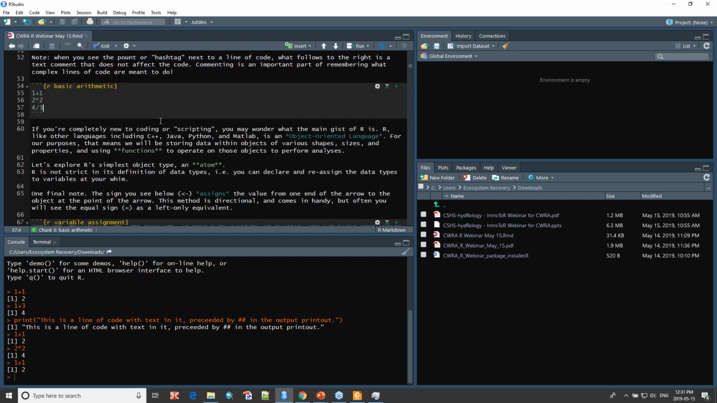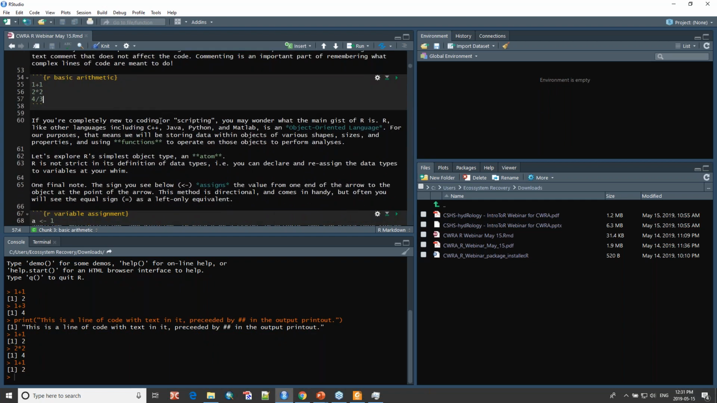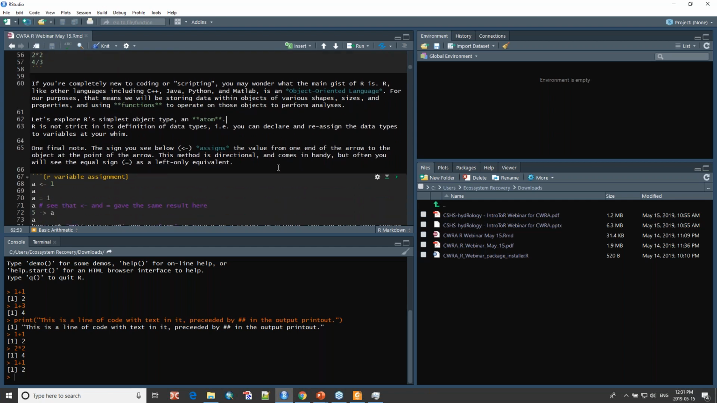Okay. If you're new to scripting, maybe don't worry about this too much, but if you've done some programming, this is an object-oriented language. So typically, there's different objects, those have properties, and then we write functions to operate on those different objects. As I mentioned, the simplest type of object is called an atom, and that's just the sort of single value item.